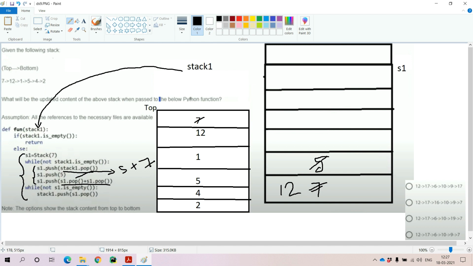Within the while loop, we need to check the first statement now. Stack S1 dot push. We need to push one more element into the stack S1. That element is what we pop from the stack S1. The next element that we are going to pop from the stack S1 is 12, that we have to push into the S1 stack. 12, I am trying to push it into the S1 stack. The next statement is S1 dot push of 5. Directly we have to push the element 5.